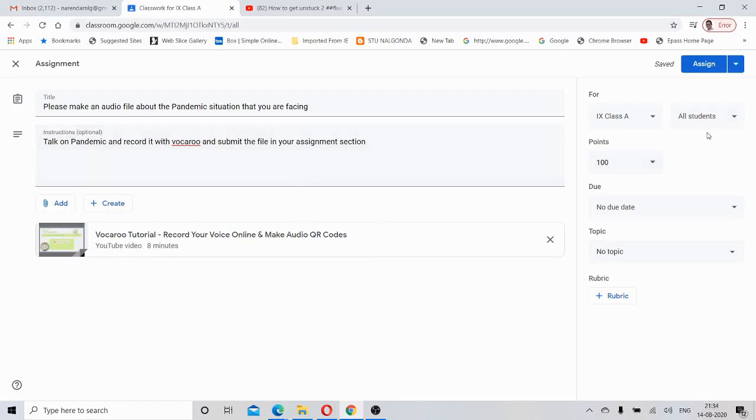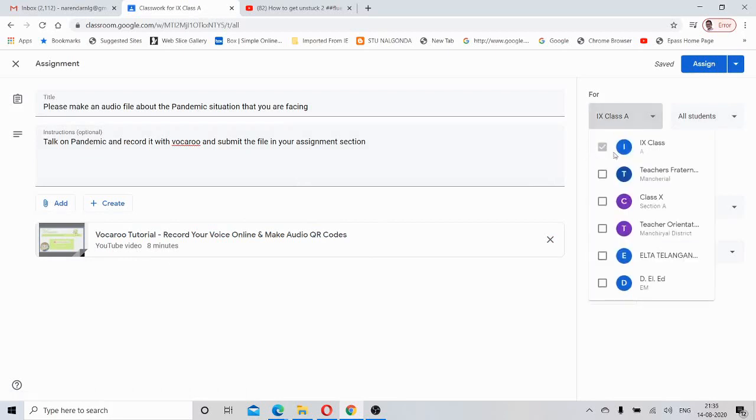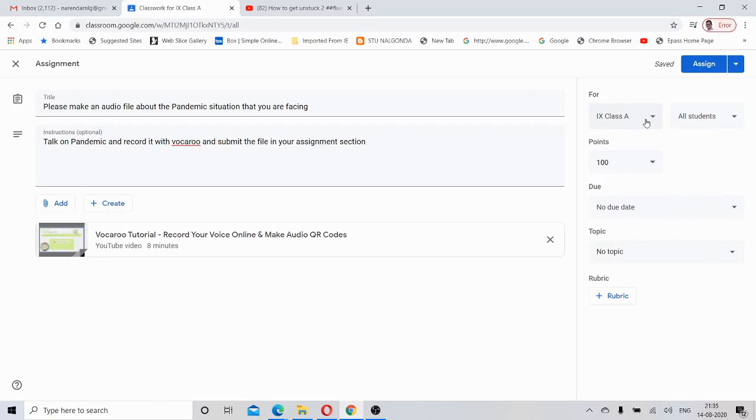Now let us go to the settings of this assignment section. For whom am I assigning this task? If I want to assign this task to all the classes, I can select that, or else it will be selected for the present class. The present class is 9th A. In the same way you could assign it to all the students, or a single student, or selected students.